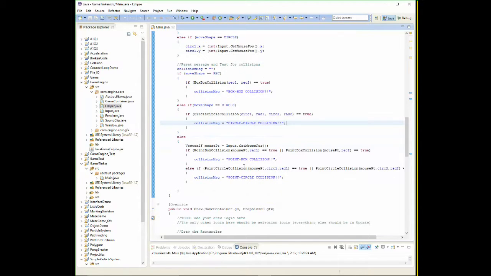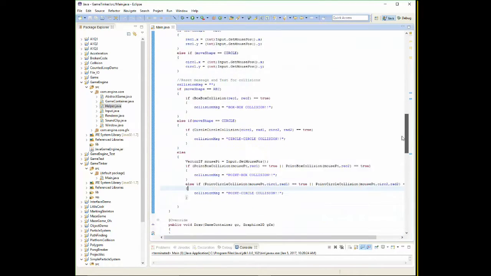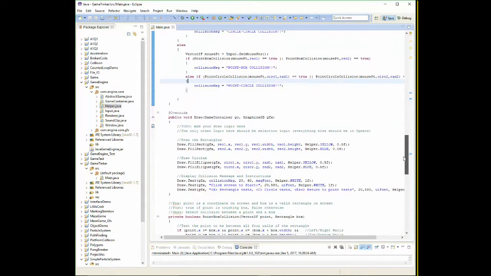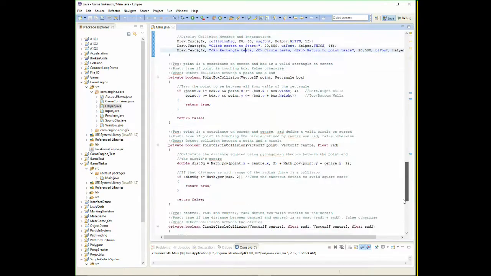And then finally, down here, if we're not doing rectangle or circle collision, we must be doing point collision. So I test the point against all rectangles and against all circles. If any one of those returns true, then I display the appropriate message. So that's it for the update. We're checking input types, we're checking movement, and then we're checking collision. And then finally, draw. Draw is just very straightforward. Draw the two rectangles, draw the two circles, and then draw our text. So this is our collision message, and these are our two UI instructions. Nothing there.